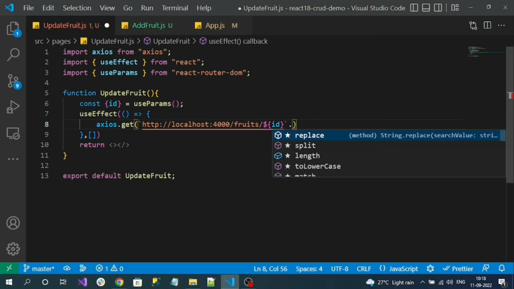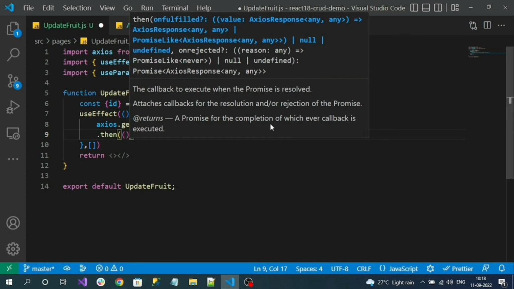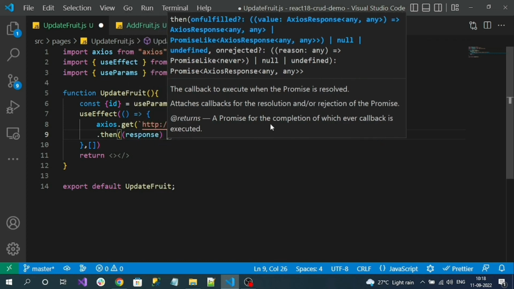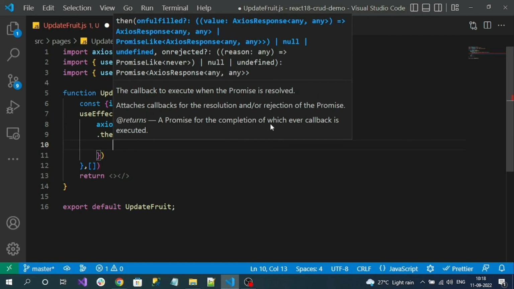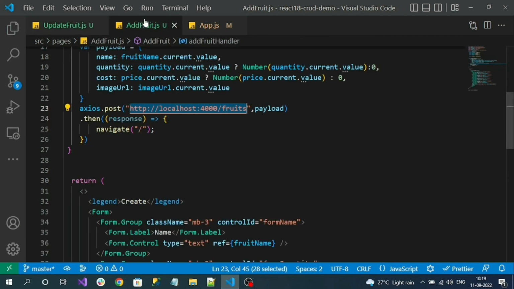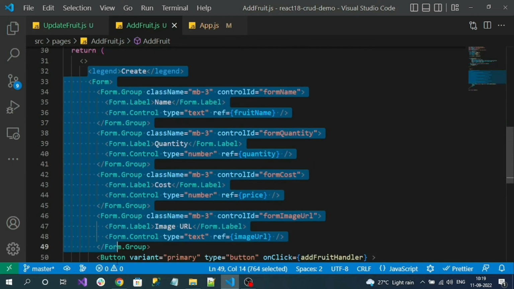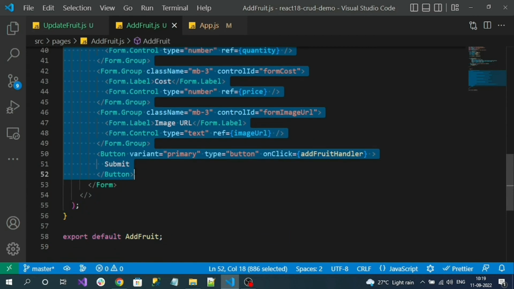Then the response. This response will contain response.data. From that data, we have to bind it to our form. So what I will do is get some code from our add fruit component. First thing is, let me copy all the HTML content from our add fruit component, because most of the things are common.